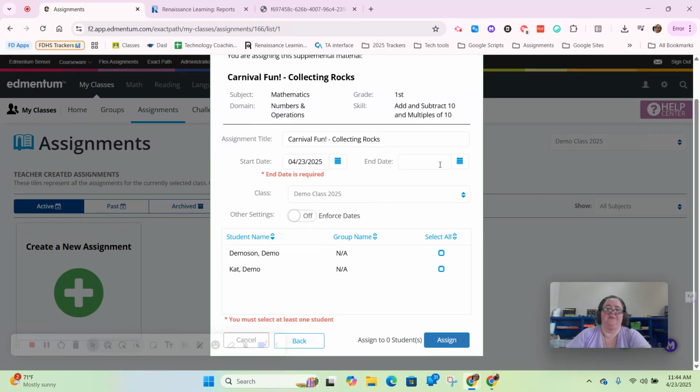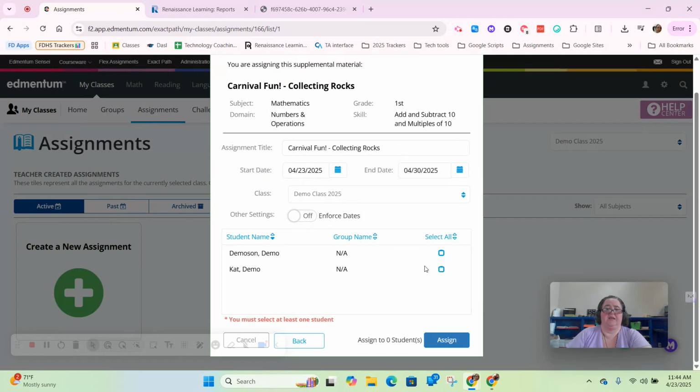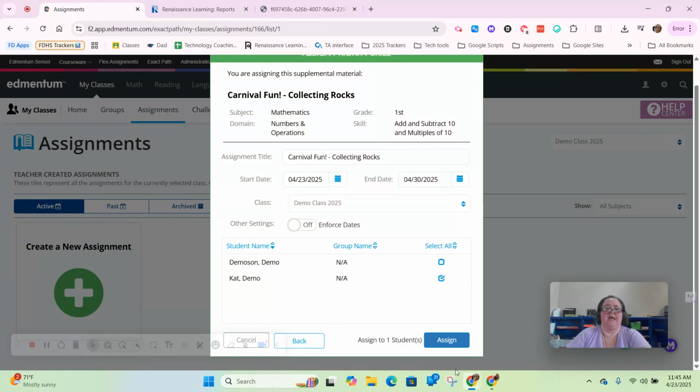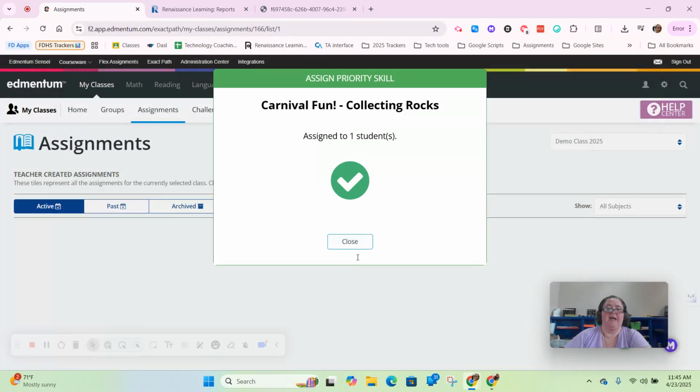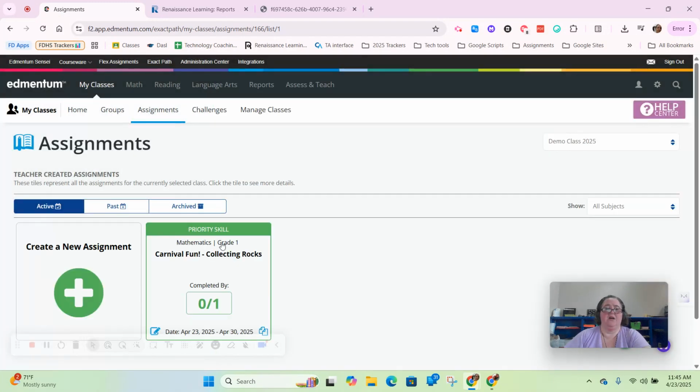Now, you have to put in an end date. So I'm going to go ahead and put in an end date. And then you have to assign it to a student. So this is going to be for my cat demo. I'm going to click assign. And now when Kat logs in, this card is going to come up on her screen, and she's going to be able to do this.